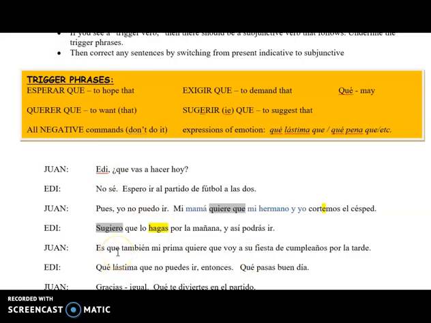Es que también mi prima quiere que voy a su fiesta de cumpleaños por la tarde. Is that all right? Or do I need to make any changes? All right, if you guessed that you do, you are right. Mi prima quiere, there's a trigger.